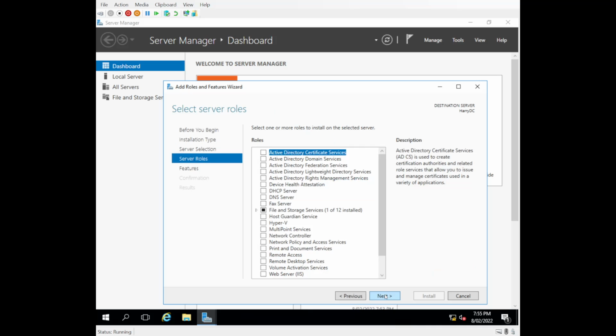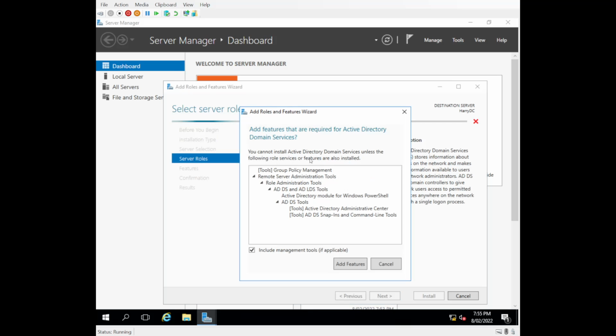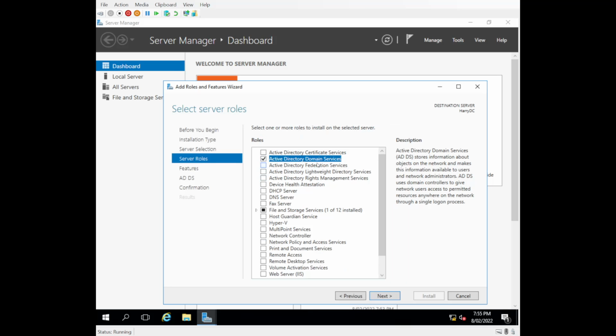Next, and now we need to select the actual role that we want. So we're going to go to Active Directory Domain Services right there. Now, do not select DNS server just yet. There will be an opportunity later to do this. But not here. Leave it as Active Directory Domain Services for now.